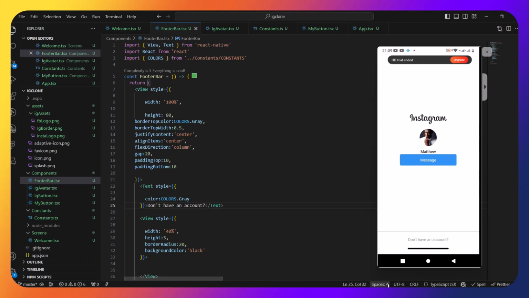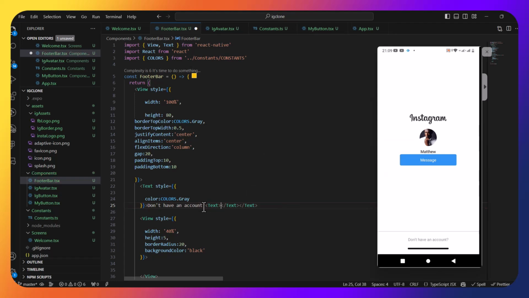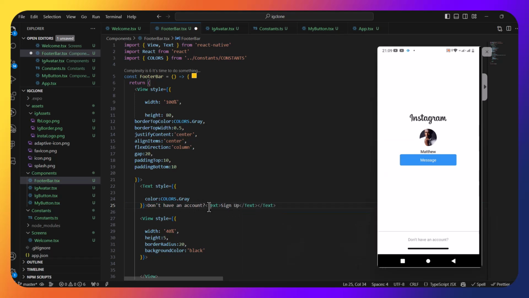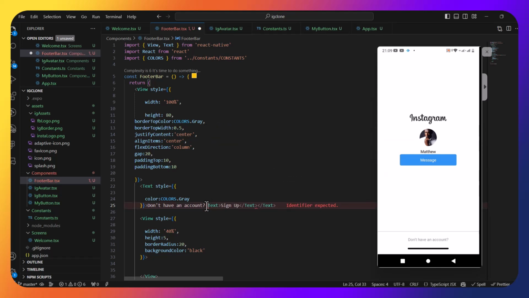Let's see, don't have an account. Then it's asking us to sign up. Let's nest the text and see. Okay, sign up. Okay, let's style this. Where am I? Okay, this is wrong. This is right.